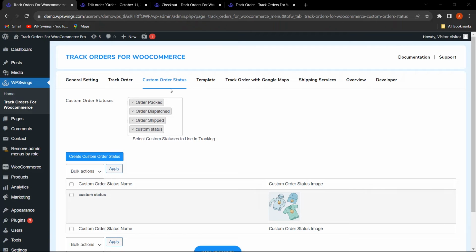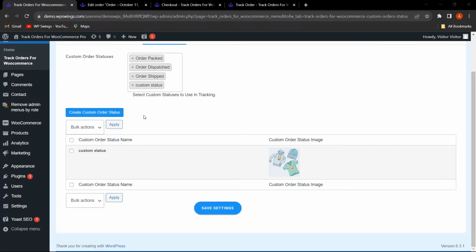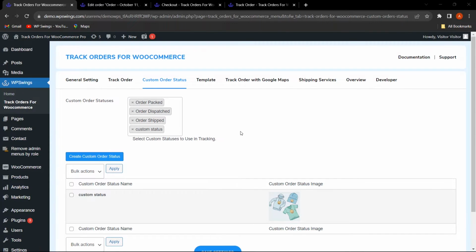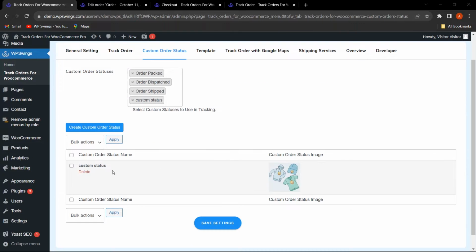So we are on the custom order status tab. From here the admin can easily create the custom order status by clicking on create custom order status, and then he can select the custom order status that can be used in the tracking. Let's suppose I have created this custom status, and 2 or 3 I have also created but have deleted them. So you can also delete the custom order status that you have created.